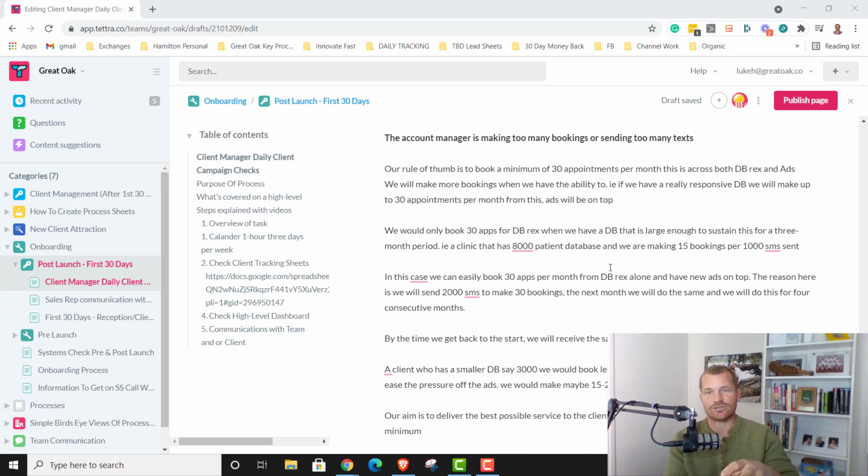The two examples that I've given you here: if you've got a really healthy database, it's large, let's say 6, 7, 8,000 people, and it's responsive, you jump into the bird's eye view and you'll see exactly how many text messages we've sent to see how many bookings we've made. Let's say we send 2,000 text messages to make 30 bookings, perfect. You would stop there. You would tell the account manager that's all you send for this month. Perfect, mate. And then after that, you basically let that roll into the next month.